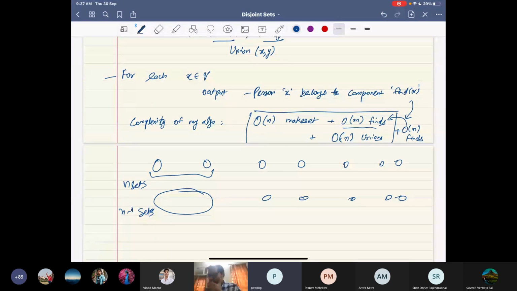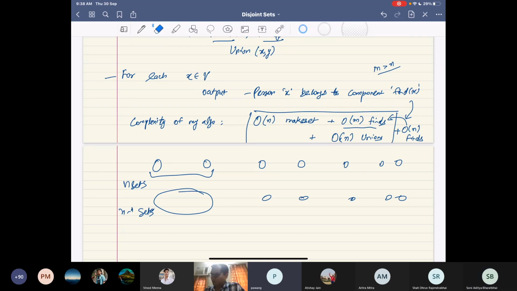So overall, you need order n make set, order m find, and order n union. Sir, here you are assuming m is greater than n. In the general case, I'm assuming m is greater than n. Sir, what difference will it make if we take m less than n, because we have not made any assumption on find complexity? Okay, so this is the general complexity that you will find. This will always be true. If m is less than n, then also whatever I have mentioned here will be true.